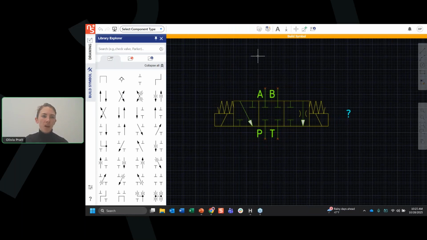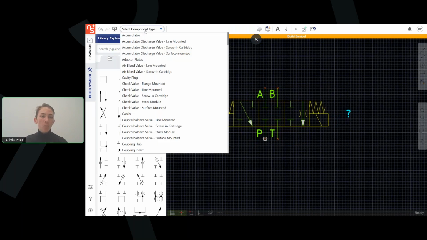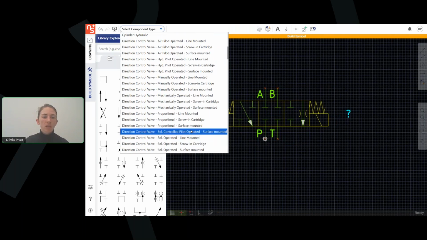I am going to add an insertion point. It's important. You can change, add, delete any of these symbol ports here if you need to. Add any text you might want to, and you can select a component type. When you save the symbol to your library, it's good to select a component type because that defines what properties are associated with this symbol. So let's just choose one of these.